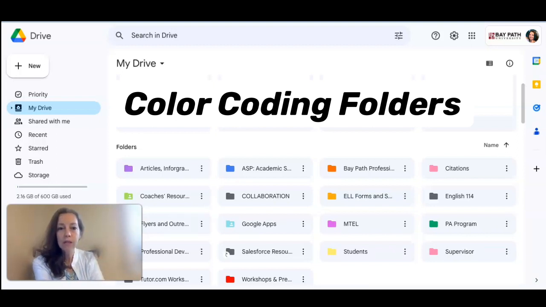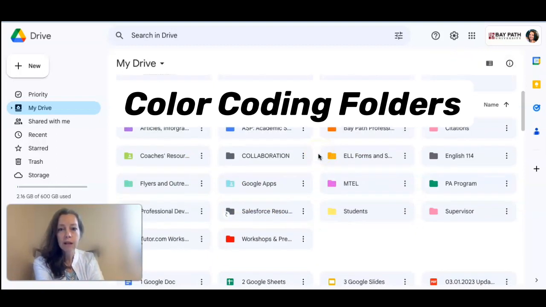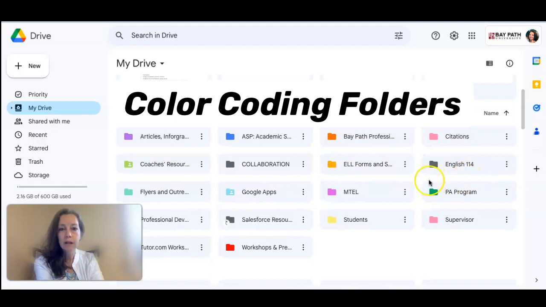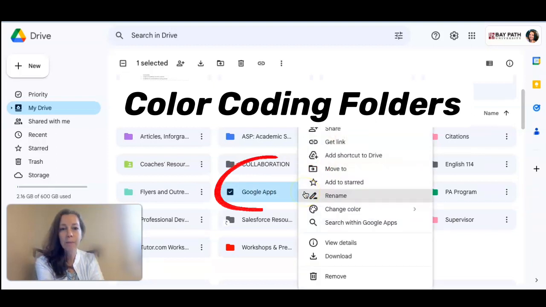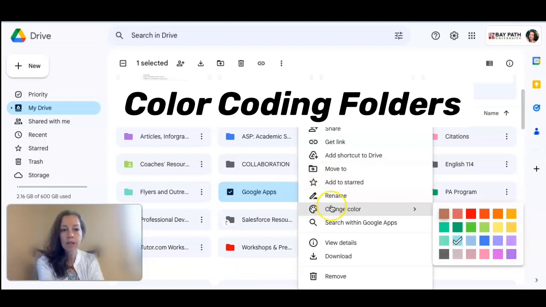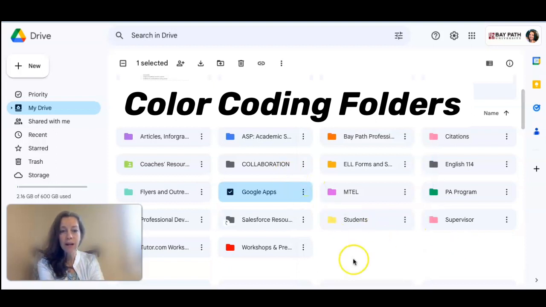It's very easy to color code folders. All you have to do is go to the 3 dots on the side of the folders. The folder we'll be working in today is one I've renamed Google Apps. If you click on the 3 dots and go down to change color, I can change the color of that folder. I'll change it to a different shade of blue. And there we have it.